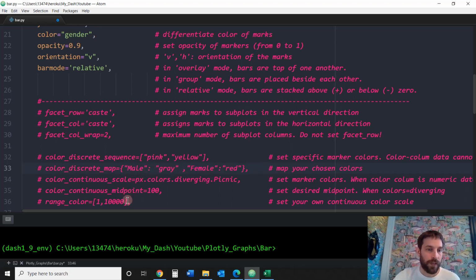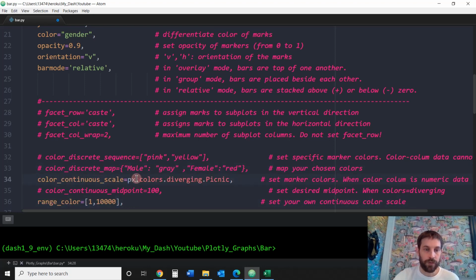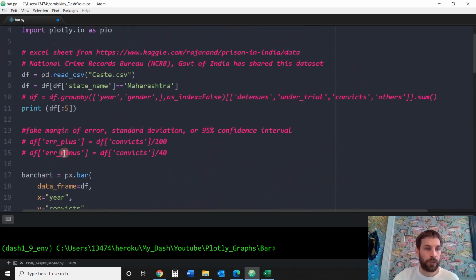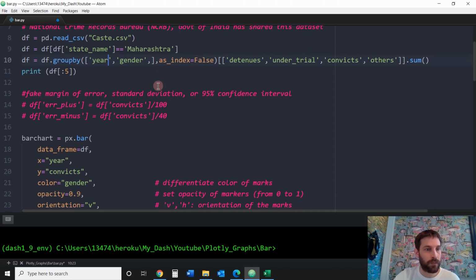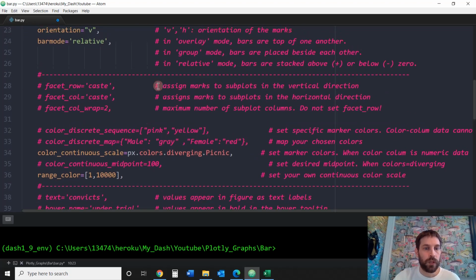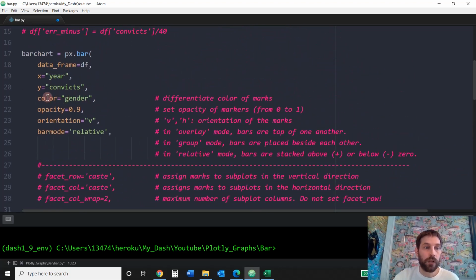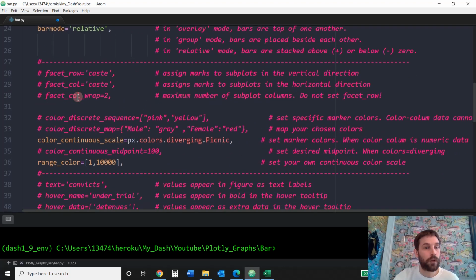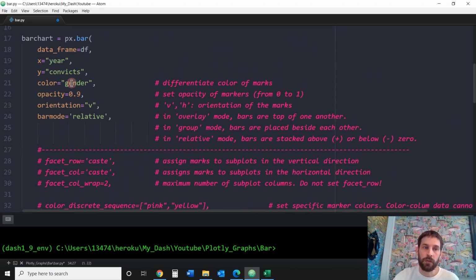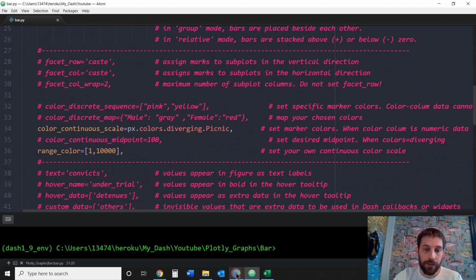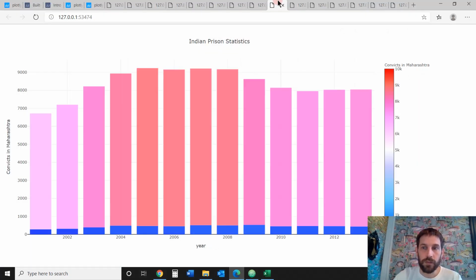Okay, now the next thing we're going to learn is how to color code continuous values. For this, we're going to comment this out, so we don't have the color map anymore. The color has to be continuous, because we are using a continuous value. Here gender is female and male, so it's discrete. Let's change it to continuous, to convicts.